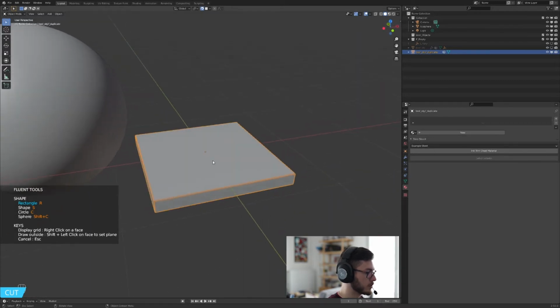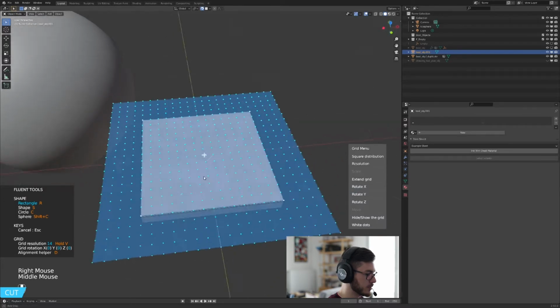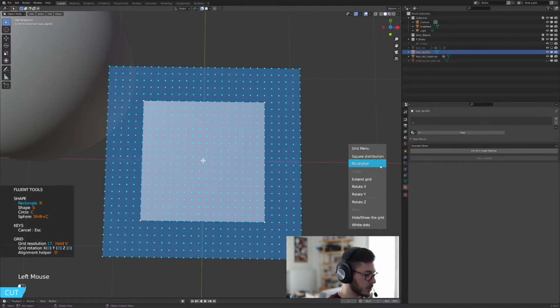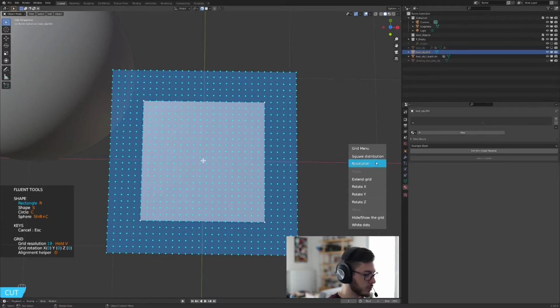Now what we want is to use the grid like we did for the creation. So we're going to right click on the top face here. You can see this will help us to guide the drawing now with the size. So we're going to increase a little bit the resolution over there. So yeah, if the menu here is annoying you, you can left click on grid menu and you can move it like this.